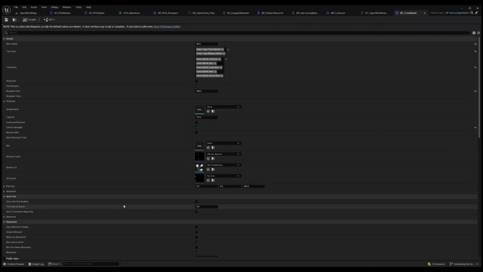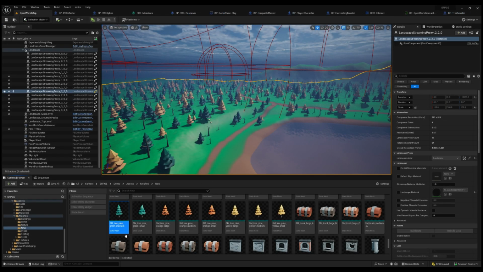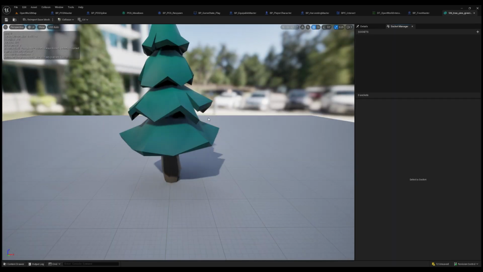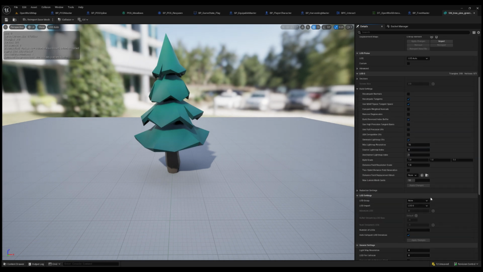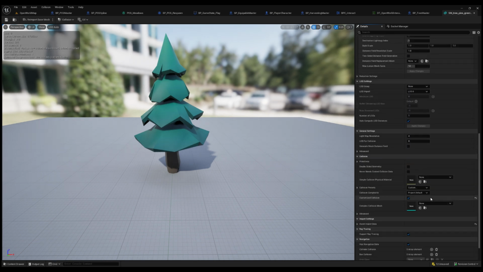The actual tree class is just a child of the harvesting master with its own setup for respawn time, tool type, health, effects, audio, etc. If we look at the actual static mesh, the most important part is to ensure that both interactable and PSGE mesh are set as blocked in the collision settings and that the file name matches what is in the data table row.